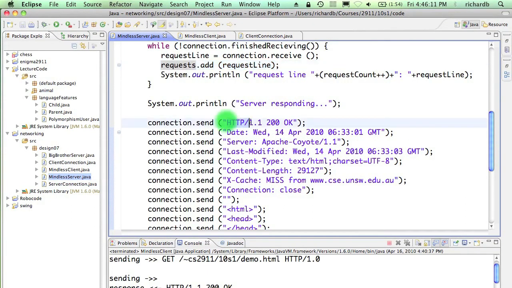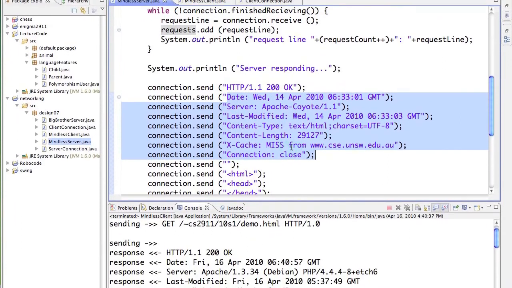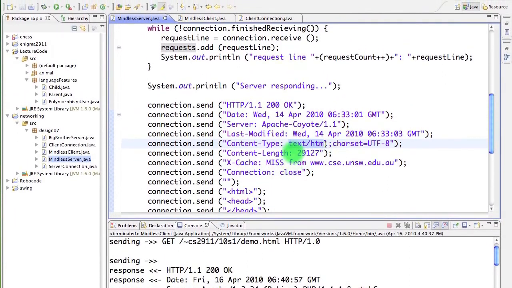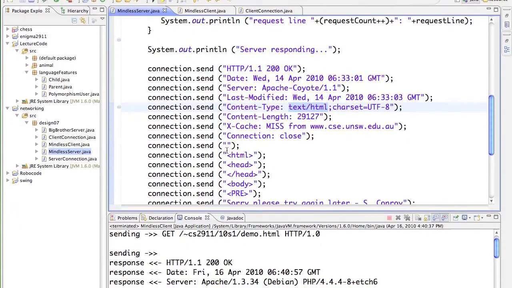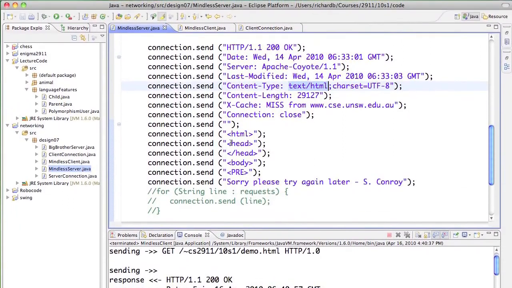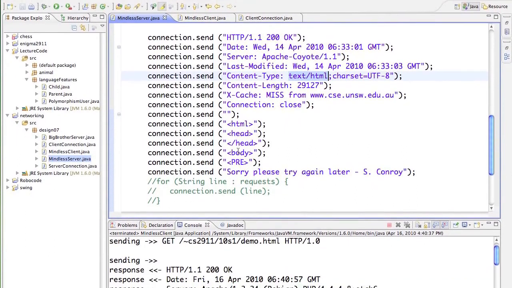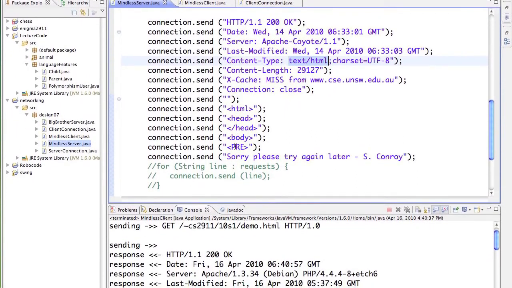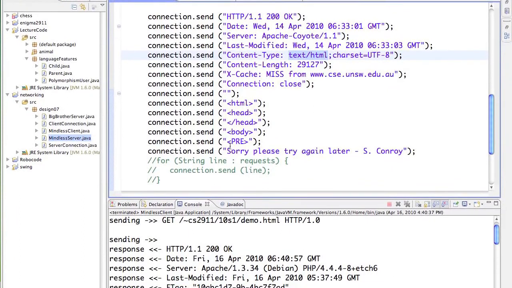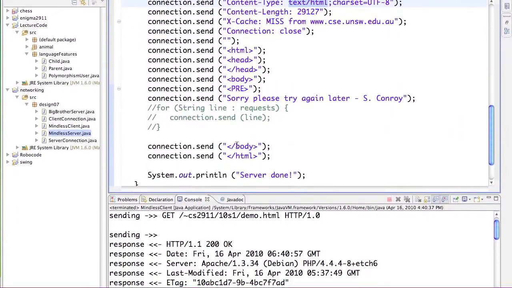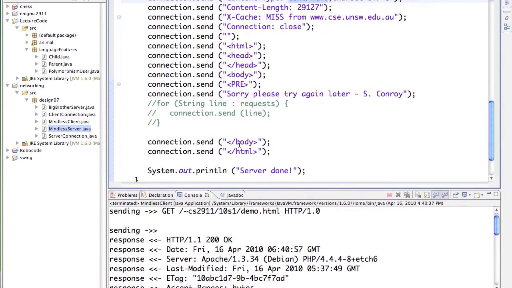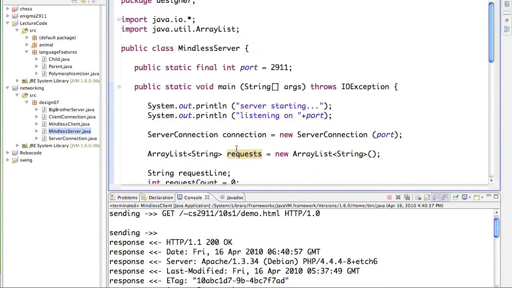So here's the header saying, okay, your request worked, and then all the tags here, which tell it, most important thing, that it's getting a text HTML page back. Then a blank line, and then here's the page we're sending it. It's a pretty boring page: just a head with no title, a body with a pre tag, which means pre-formatted text, and it just prints, sorry, please try again later, and then closes the body and closes the HTML. So we're done. It'll just get a dud page saying, sorry, please try again later.